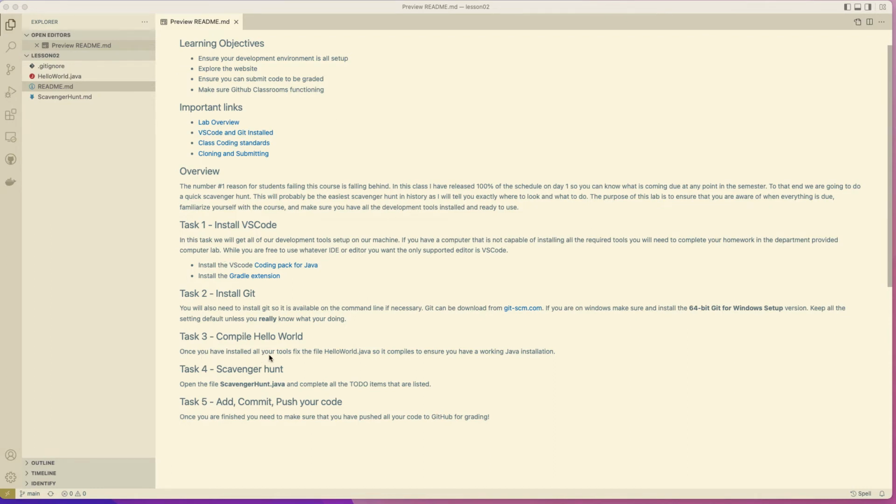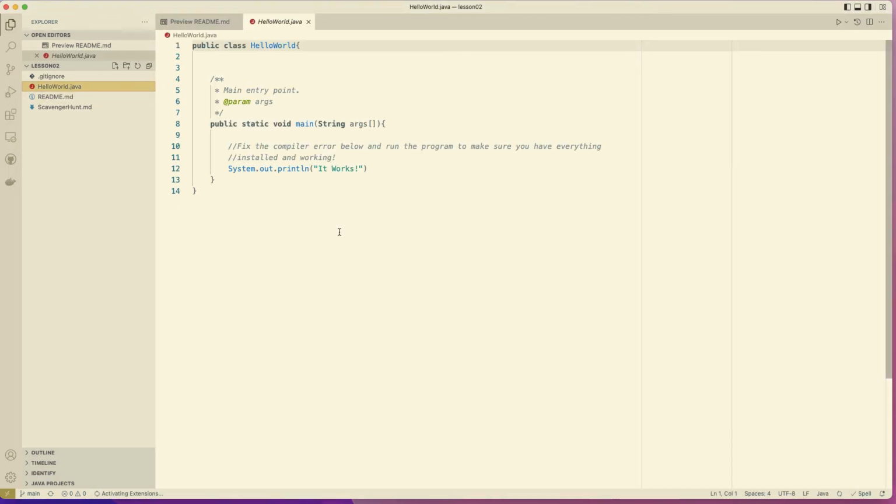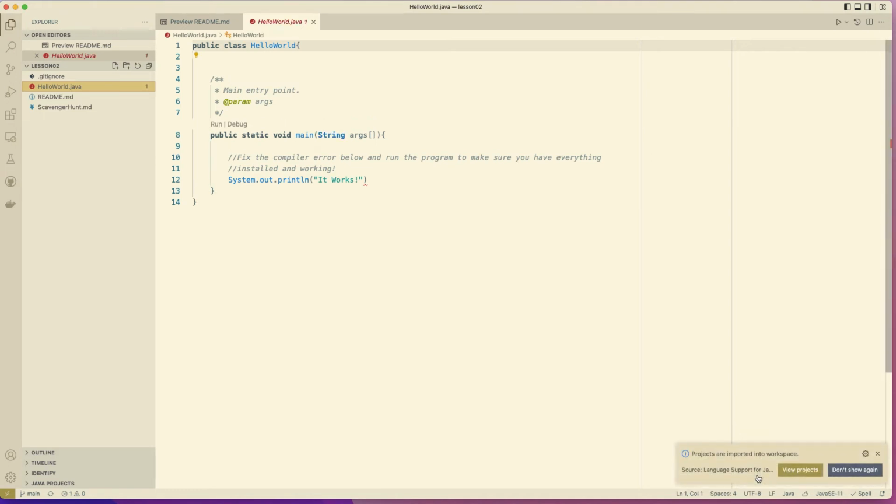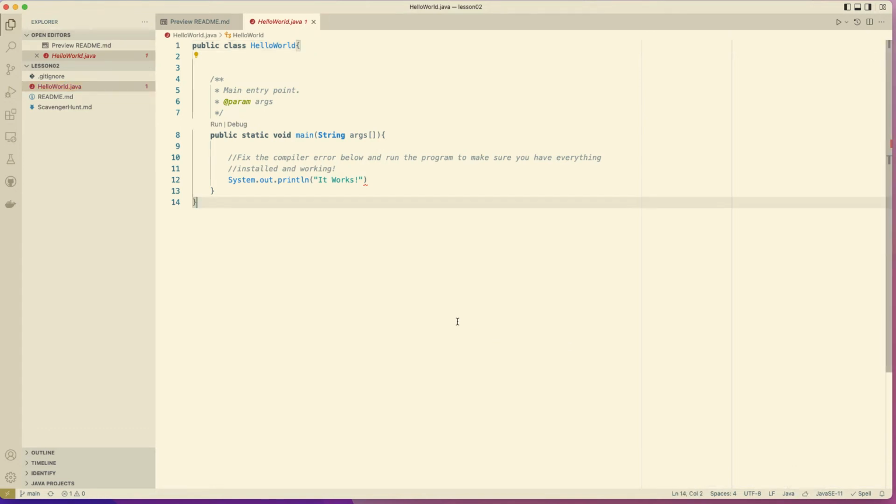Once you have installed all your tools, fix the Hello World Java so it compiles to ensure you have a working Java installation. So I can open up helloworld.java. And you see down here on the right-hand side, it is opening. Give it a second to open, because depending on your workstation, it may be quick, it may be slow. Once it finishes opening, I usually just close that. And you can see I'm running Java SE 11, the service is ready, everything looks good to go.